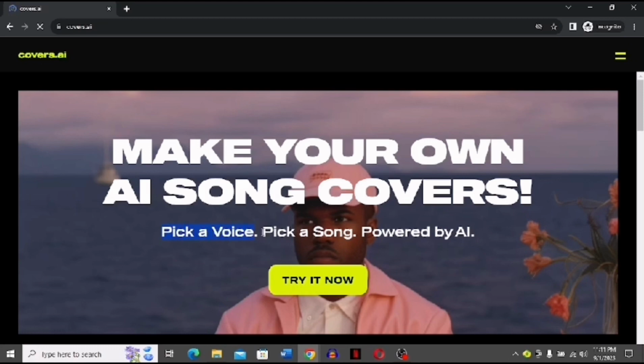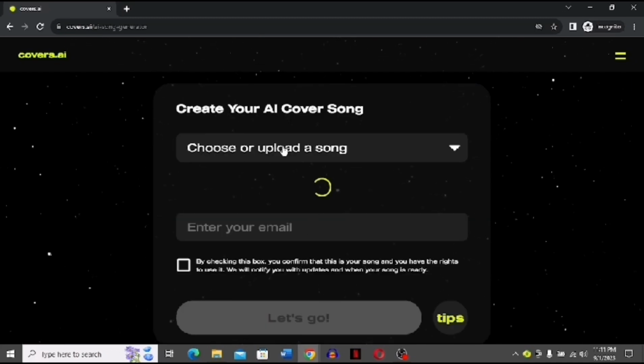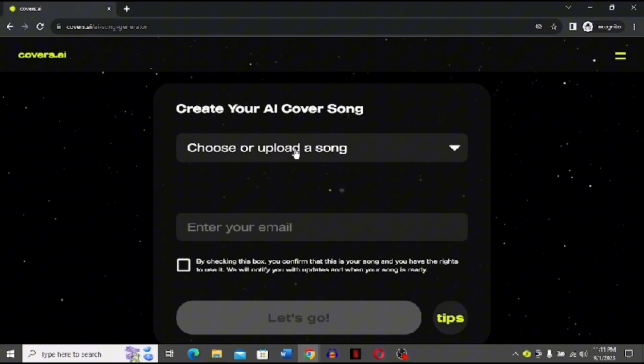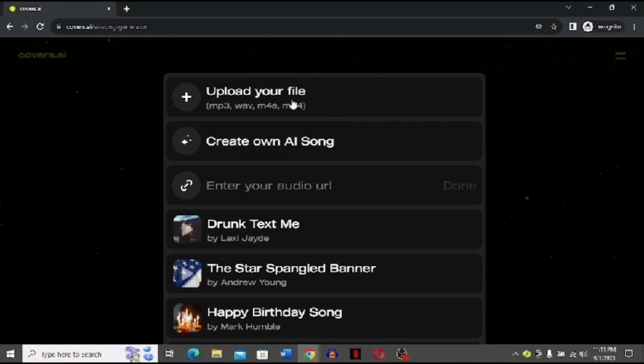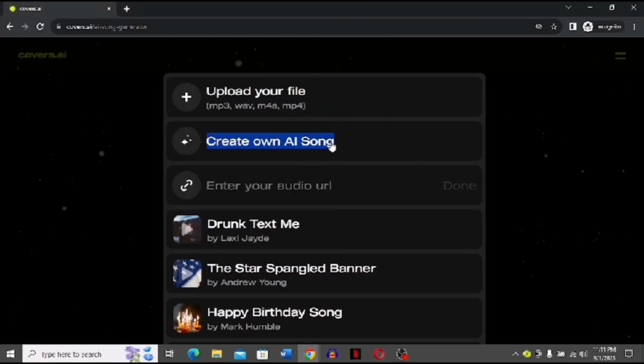Here I can make my own AI cover song. I can pick a voice or pick a song and convert it into an AI song. Now click this try it now button and then you will land over here. You can choose or upload a song from your own gallery. If I click this option, you can see I have these two options: upload your file or create your own AI song. If I click it, I can upload my own file or I can create my own song.